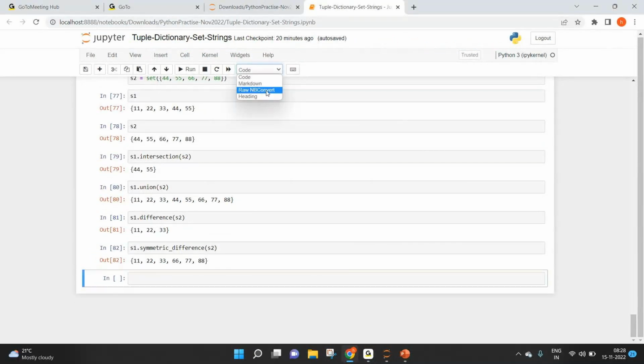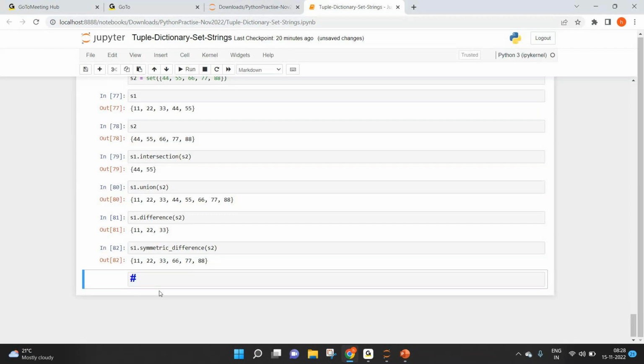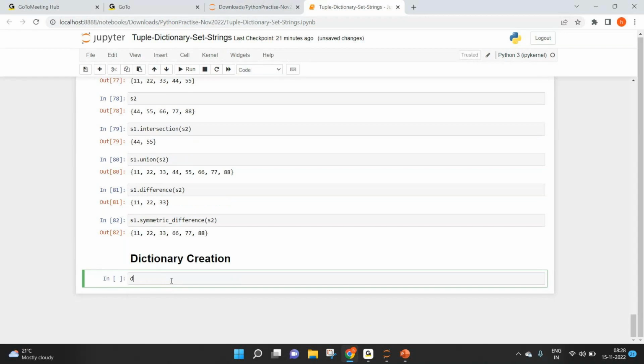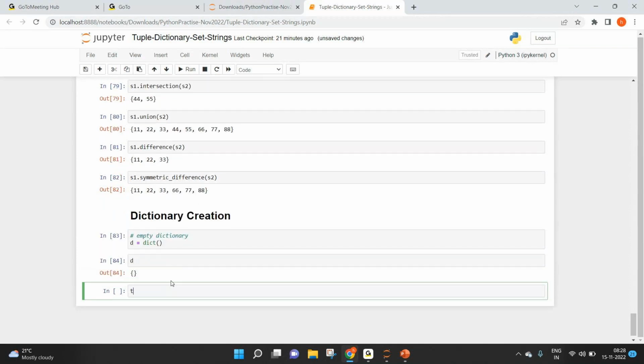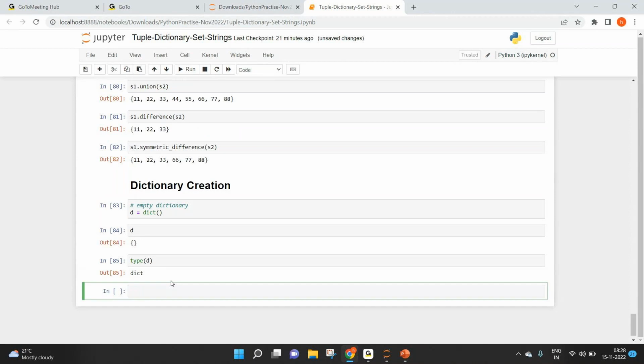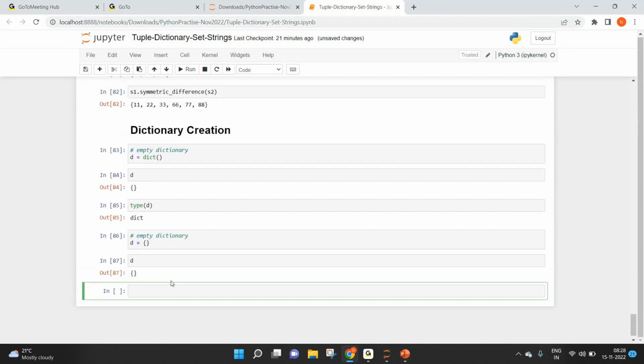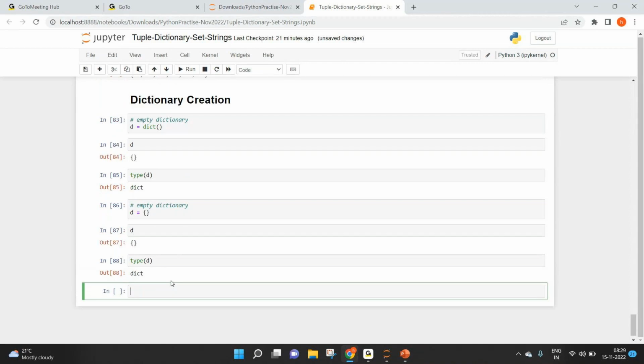I will add a heading, dictionary creation. So I will create a dictionary D. First, let's talk about how to create an empty dictionary. D equal to, if you use the dict keyword, that will create an empty dictionary for you. The second way of creating an empty dictionary is by using the flower brackets. If you use these flower brackets, that will also create an empty dictionary for you.